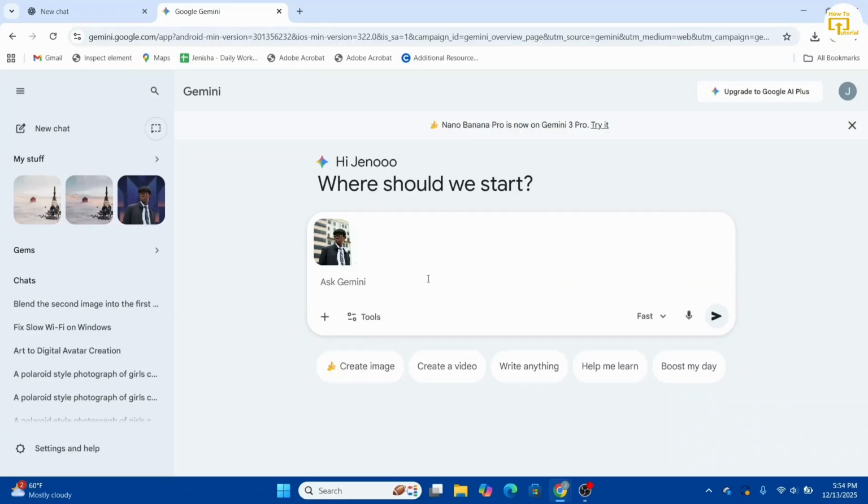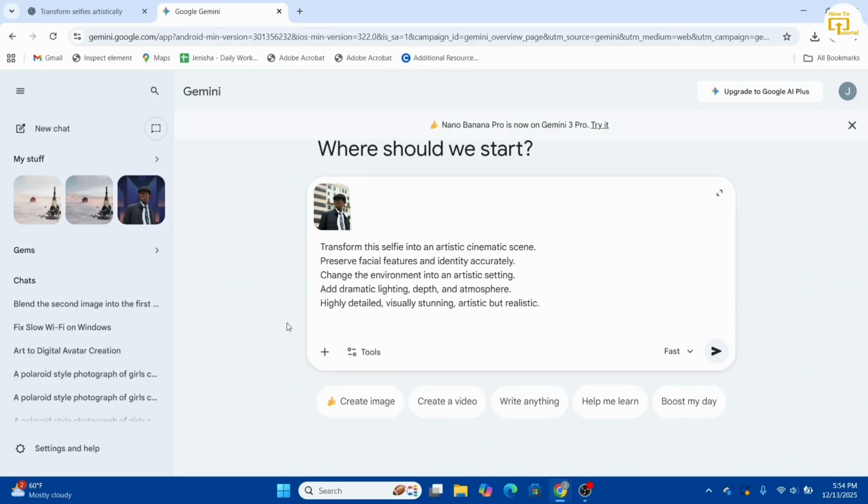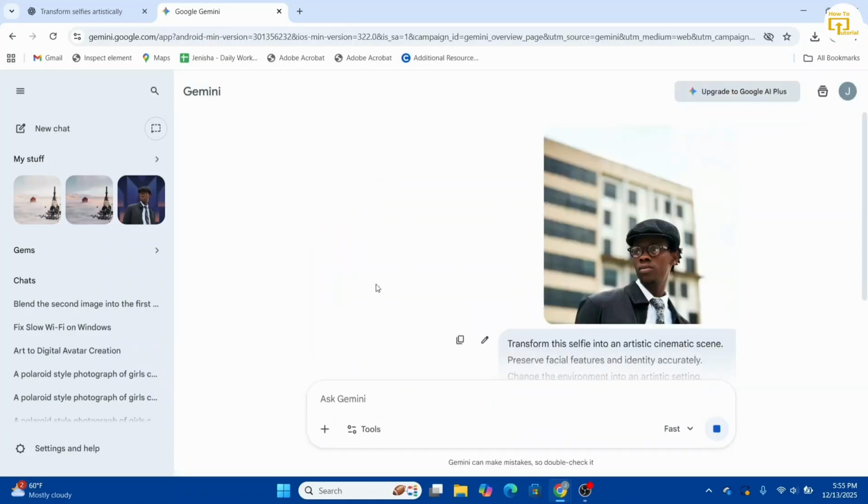Now, once you upload the selfie, Nano Banana will use it as the main subject. Now we'll transform the scene but not the face. So I can type in a prompt, for example, something like transforming the selfie into an artistic cinematic scene, preserving the facial features, and hit enter. Once you do so, that will keep you recognizable while changing the world around you.